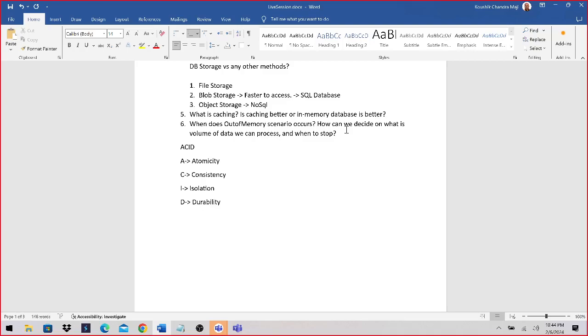JVM, I told, right? JVM is giving some 2 GB space, but in your program you are consuming more, right? So in the out of memory scenario we will get an out of memory exception. So those exceptions you have to handle, right? So in stack you have stack overflow error, and in heap you have out of memory. Out of memory is mainly for the heap.